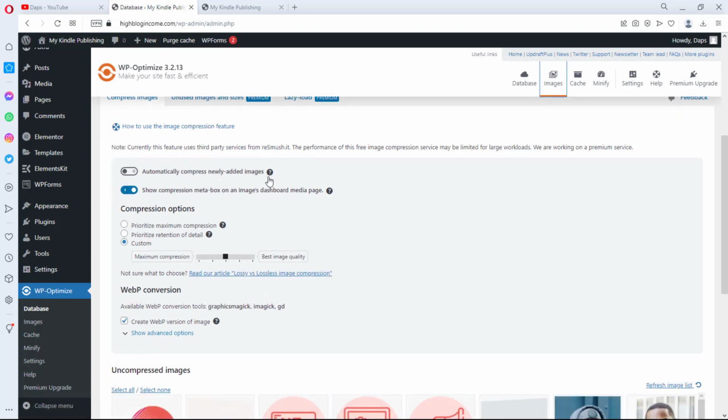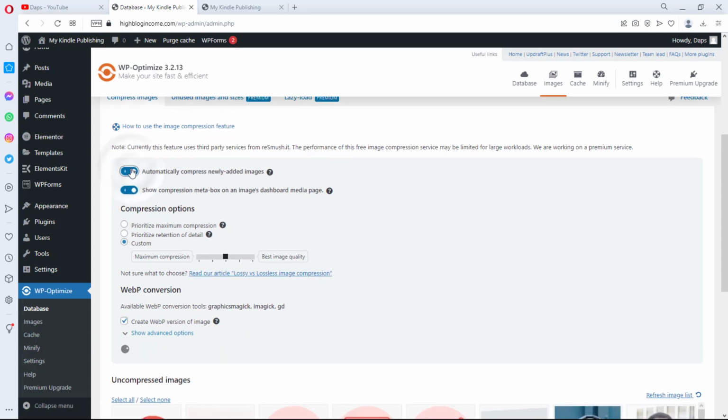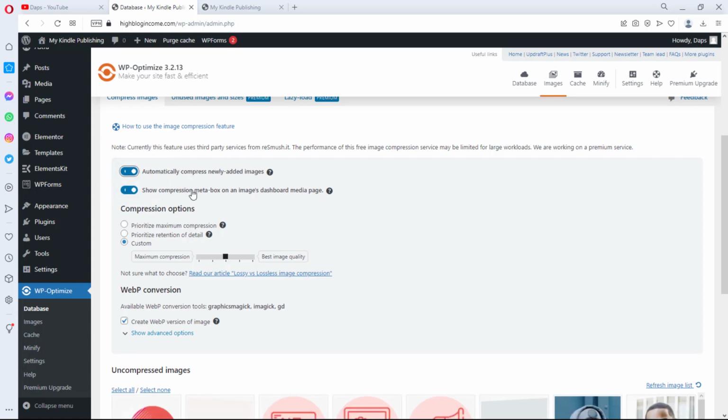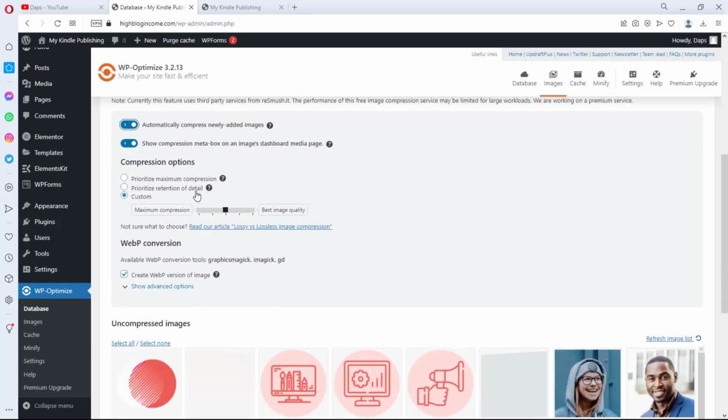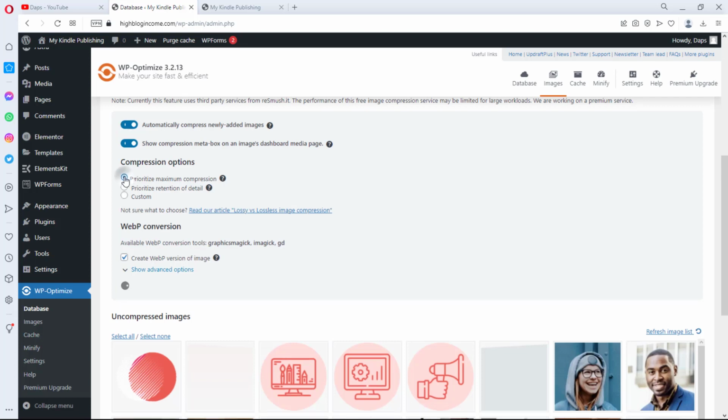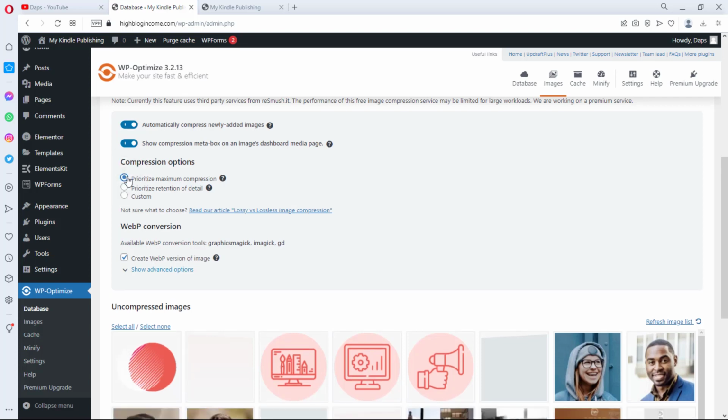Automatically compress newly added images, that's something I want to tick. I want to know how my images are doing and what I've been saving using this, so it's a fantastic feature. And then our compression option is for you to prioritize maximum compression, which is naturally my go-to. If you click this, it will just slightly optimize the images, still keeping the quality of the image in perspective.